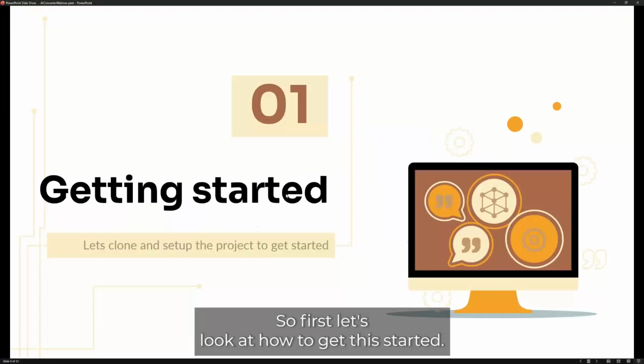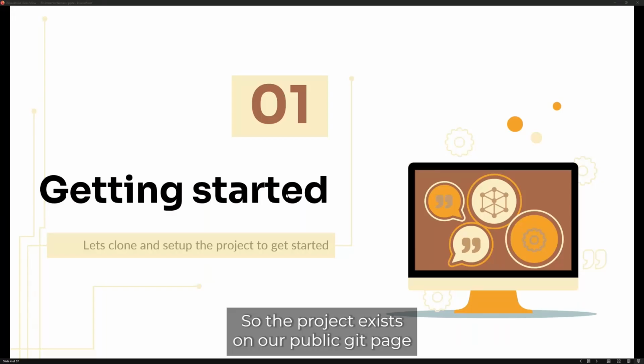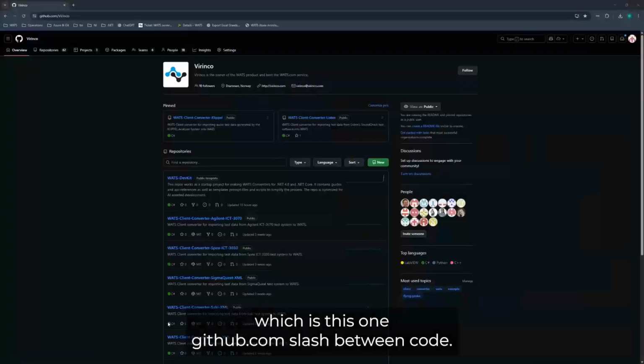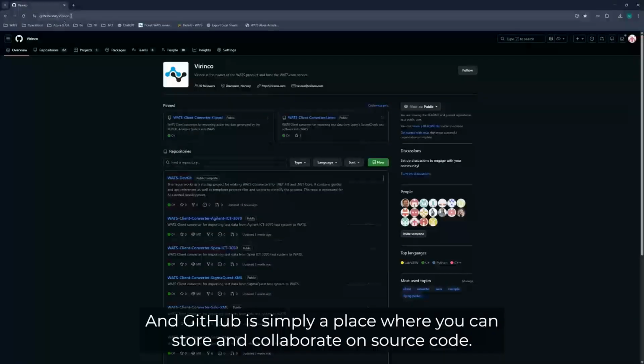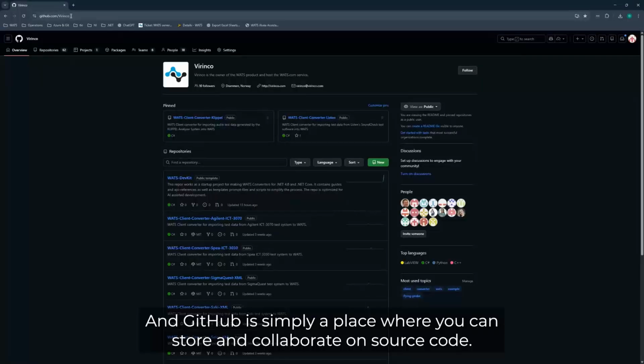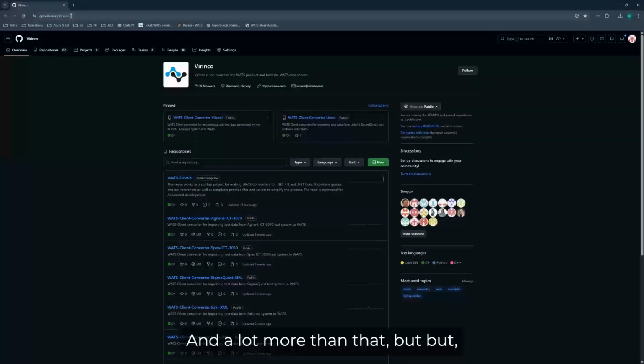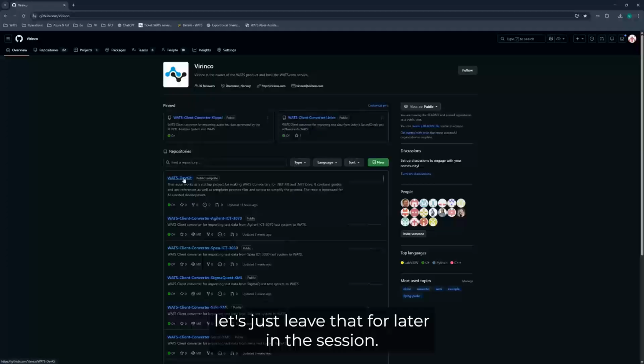So first, let's look at how to get this started. We're first going to clone and set up the project. The project exists on our public Git page, which is this one, github.com/Virinko, and GitHub is simply a place where you can store and collaborate on source code. A lot more than that, but let's leave that for later in the session.